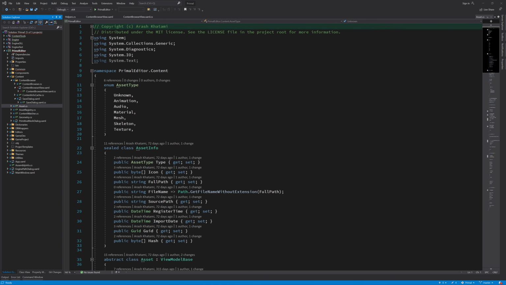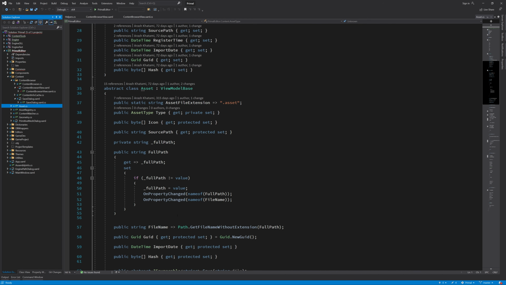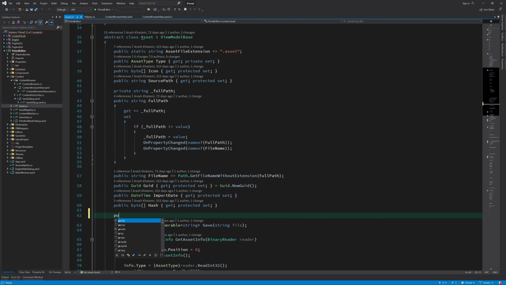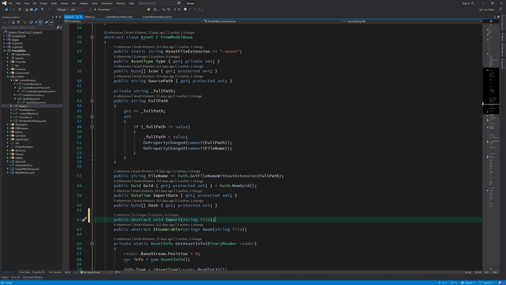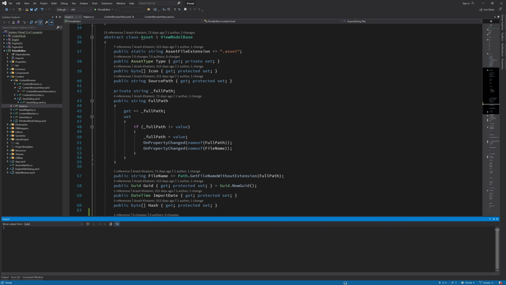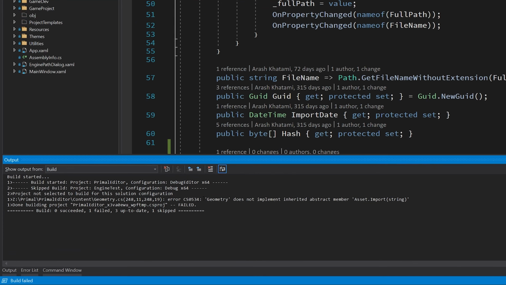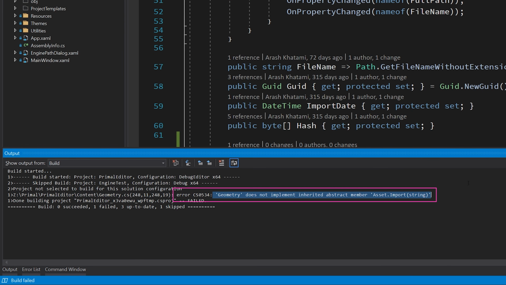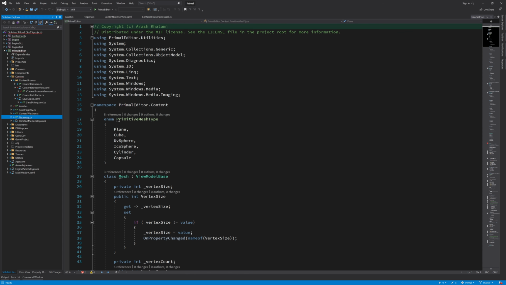Now let me add an abstract import method in the asset base class, which all classes deriving from it need to implement. Here we see that we need to implement the import method for the geometry asset class.